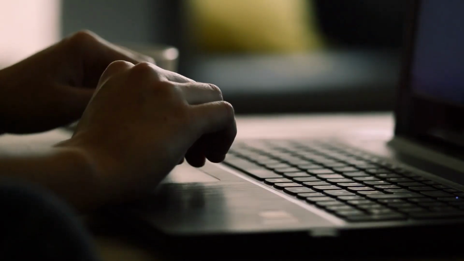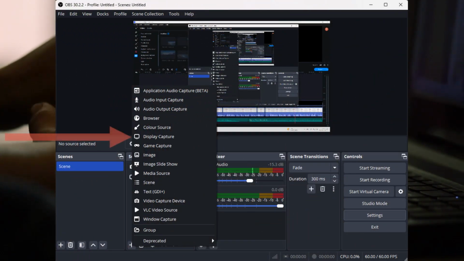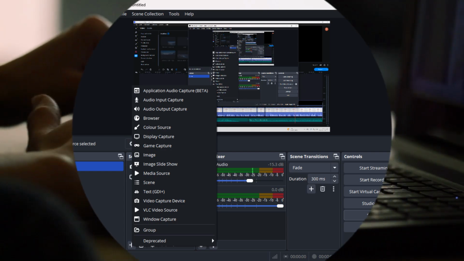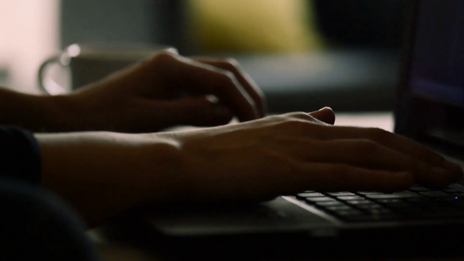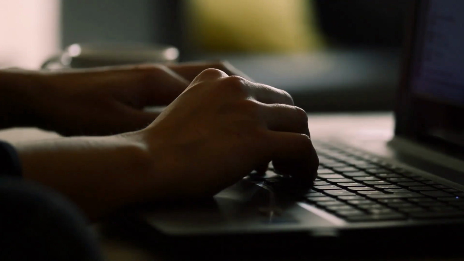Now let's create a scene. You can select a specific app, while I go for screen recording usually. If you have just one screen, it will automatically pick the one, otherwise select the one from where you want to capture stuff. Now let's talk audio.